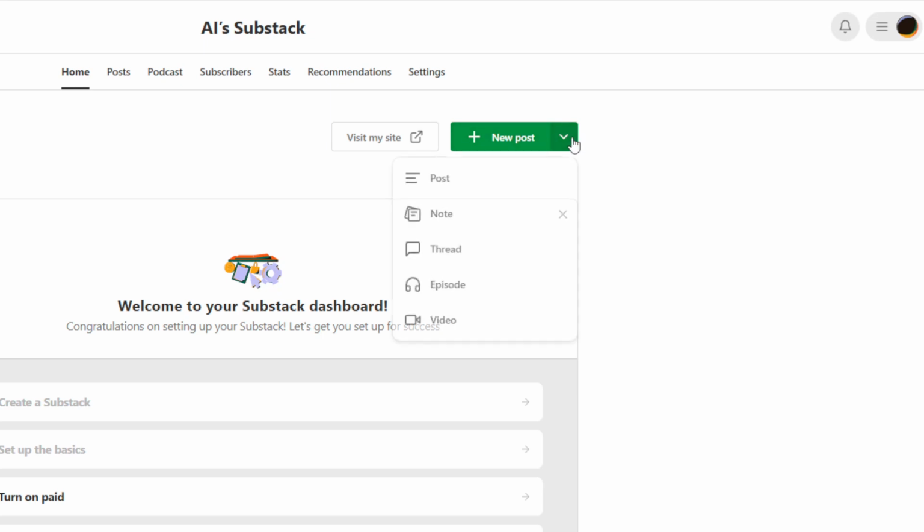If we click on the arrow right here, you can see that we can create a post, which is a newsletter. We can create a note, which is the same as a Twitter post, or a short form post. We can use a thread. Essentially this is even shorter, but in a more step-by-step kind of guide. We can create an episode, which is essentially a podcast, and also a video itself.